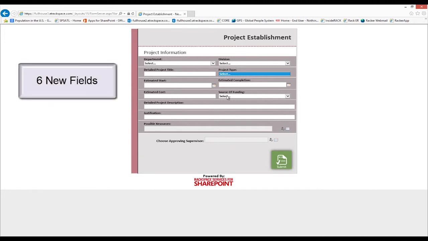Also included are 6 new fields. So maybe you want to add an attachment field or a status column or just something outside of what comes with the form. We can add up to 6 new fields for you.